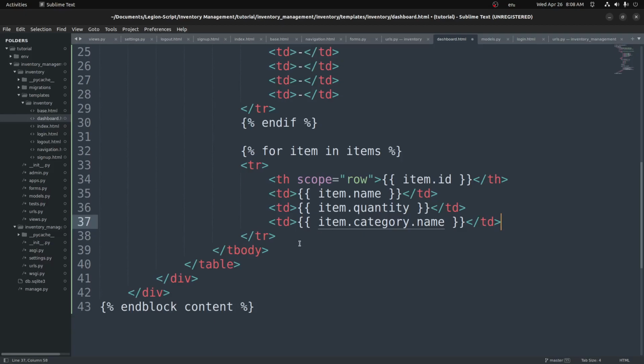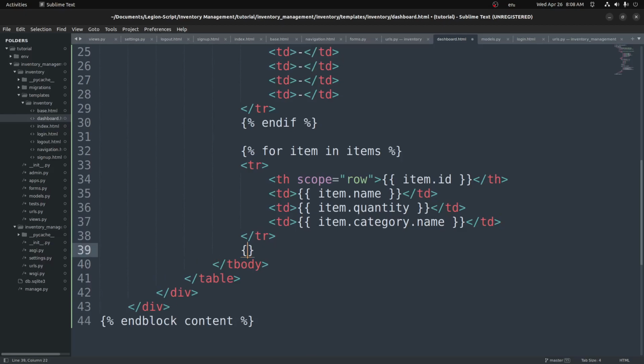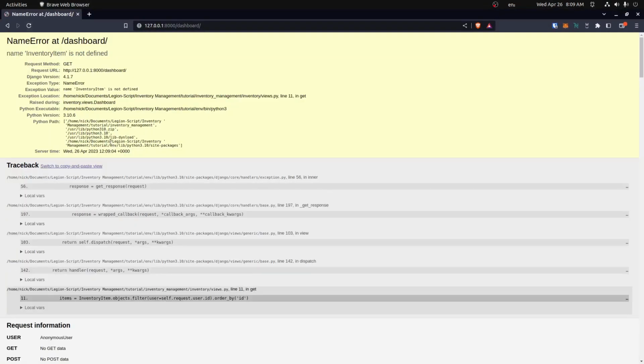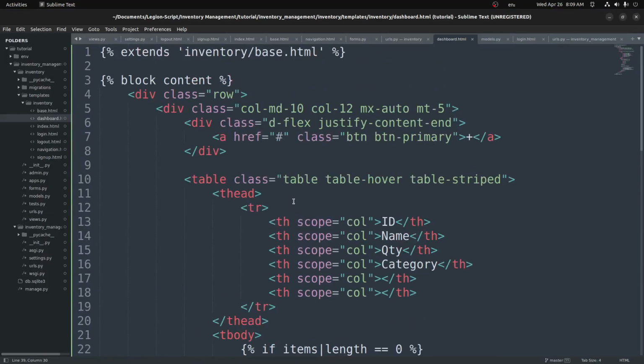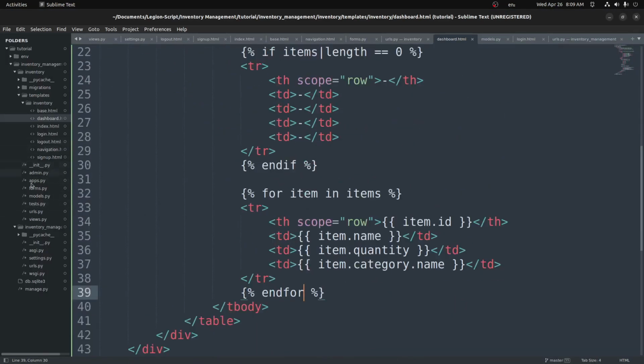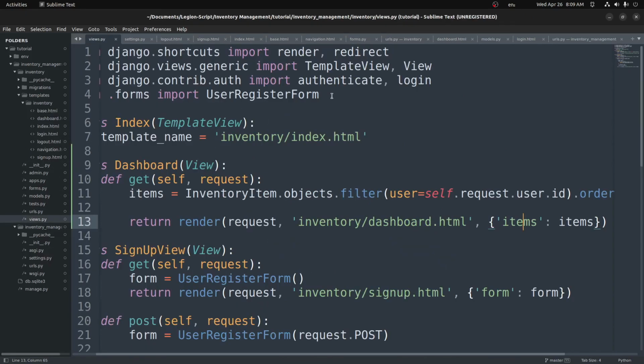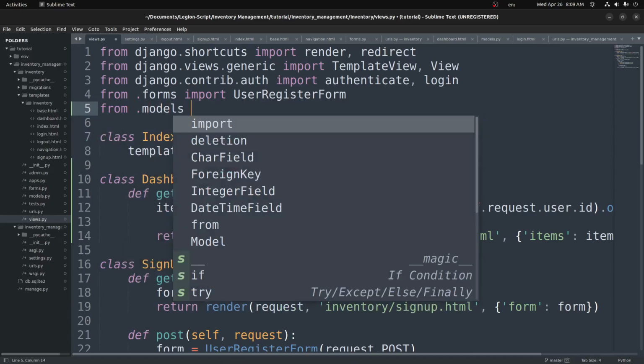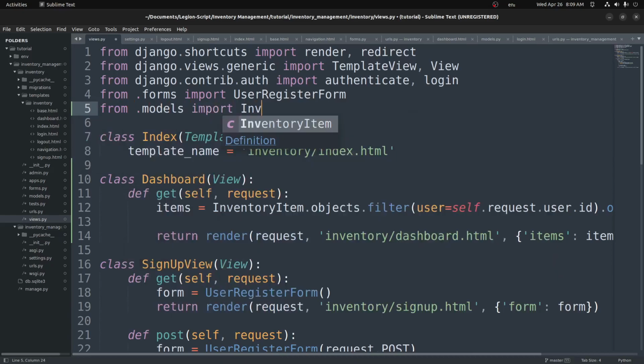We can go ahead now and close off this for loop. Every time we open up a for or if statement, we have to close it off with an end if or an end for. So we'll do end for down here to close off that for loop. And that should be it. So now if I go back here and refresh the page, we're getting an error saying inventory item is not defined because I forgot to import it. So up here at the top of our views, we do from .models import InventoryItem.